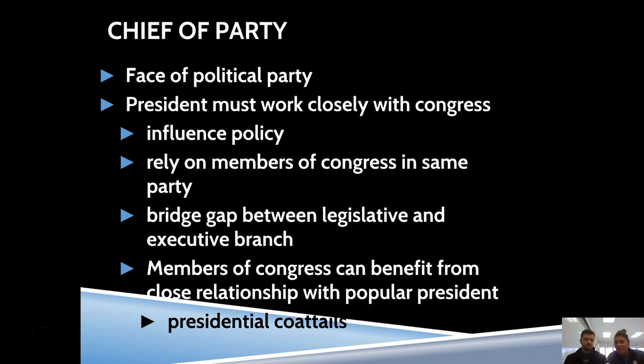He's going to rely on members of his own party to bridge the gap between the executive and the legislative branch, and to help with implementation of his legislative agenda. And obviously, members of Congress in the same party as the president can definitely benefit from having that close relationship if the president is popular. It's something called presidential coattails that happens a lot. If it's a popular president, we're going to see an influx of members of the same party getting elected to Congress during that same election cycle.